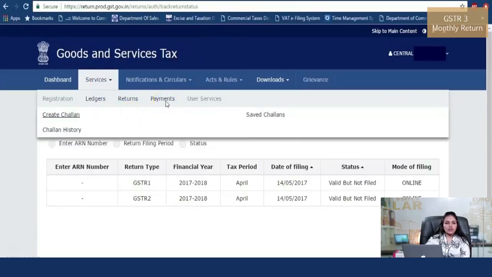Now you can see there are three options available. First is Create Challan, second Save Challan, third Challan History. In Create Challan, a user can create a new challan to discharge his tax liability. In Save Challan, a user can view the challans saved by him. In Challan History, a user can view the total number of challans generated by him.